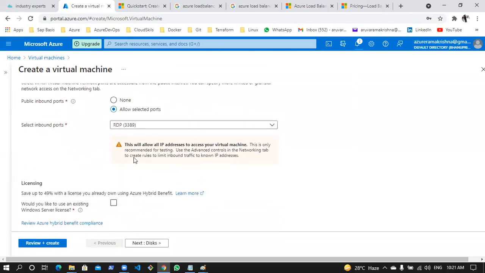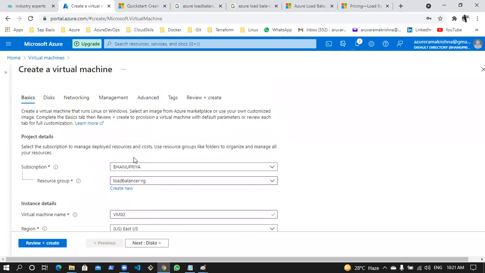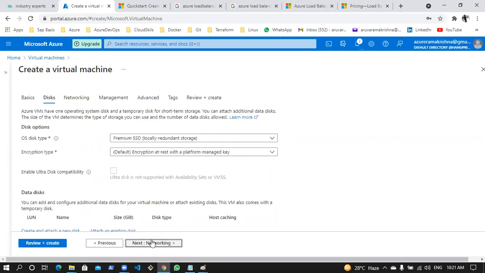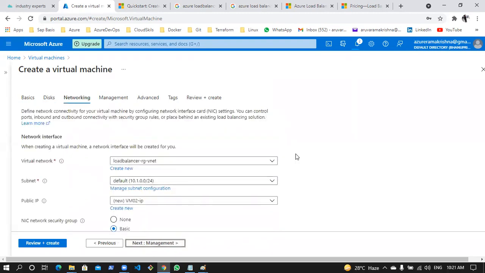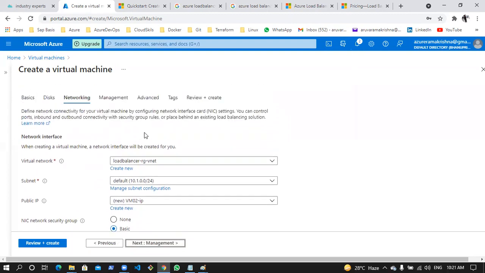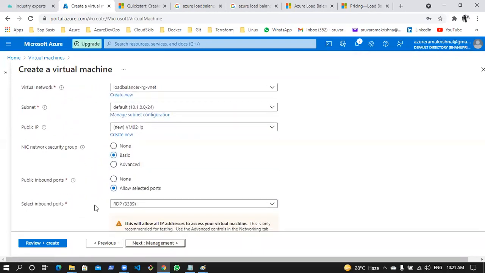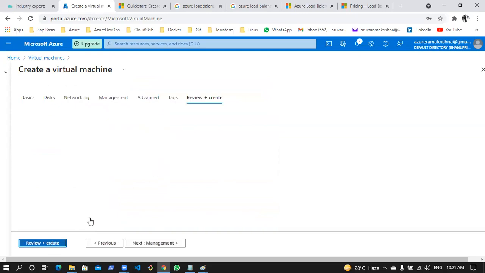Okay, and for the rest of the details, I'm going with the defaults. And coming back to the networking, all these VMs have to be in the same network. Yes, they're being created in the same network, the load balancer RG which was created earlier. Great, let's go ahead and deploy them.